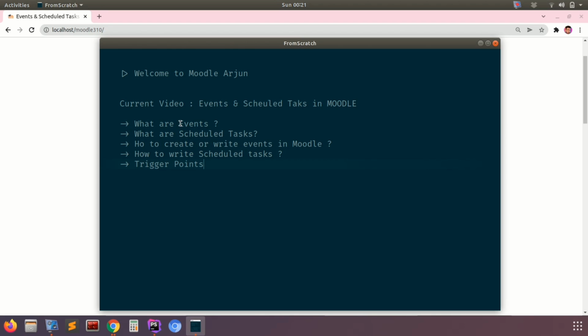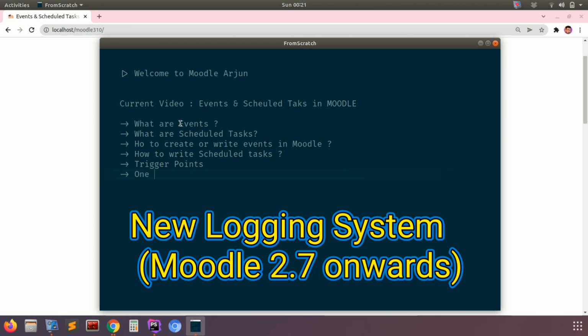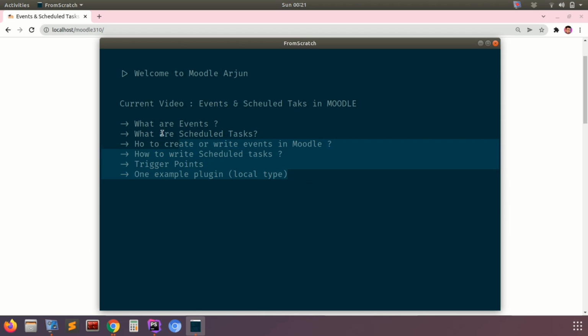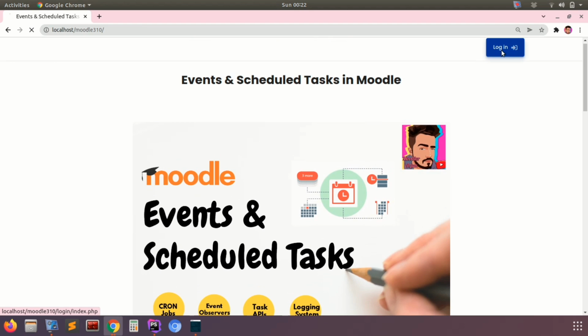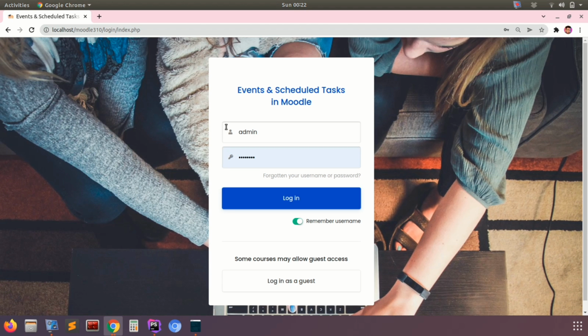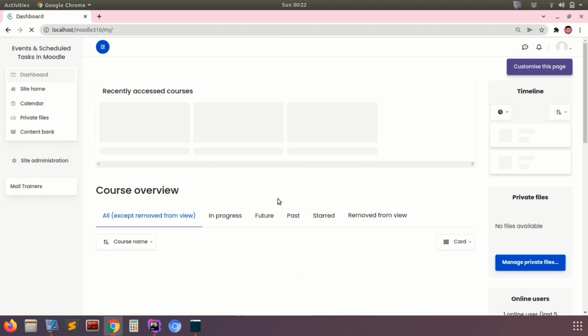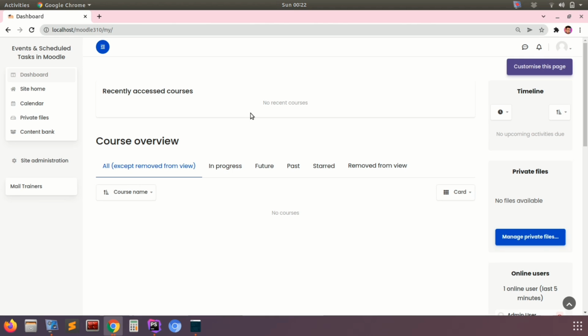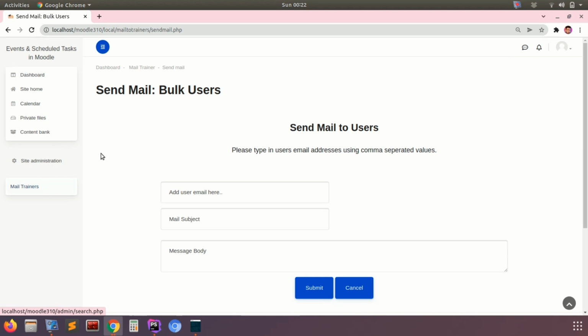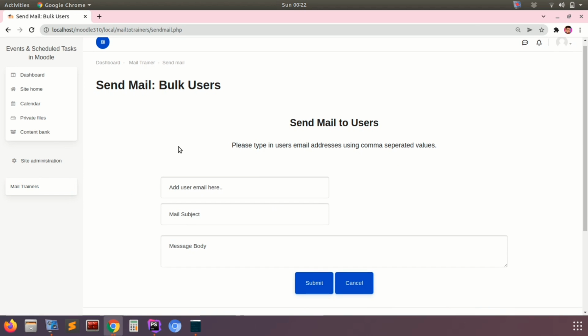If you don't know, let me tell you that the new logging system in Moodle has changed quite a lot since Moodle 2.7 onwards. This is my local setup of Moodle 3.10. I'm going to log in as an admin right now, and I will take you through where the events and scheduled tasks exist inside administration. Also, let me show you a glimpse of my plugin view page, which is the functionality I'm going to show you of sending mails to a number of users by typing their email IDs. It requires some other settings which I'll be covering next.